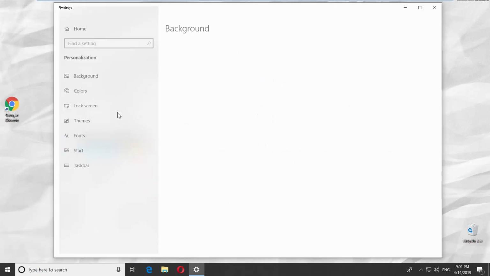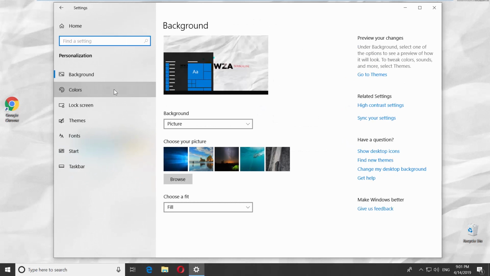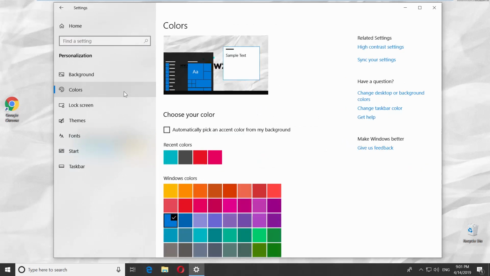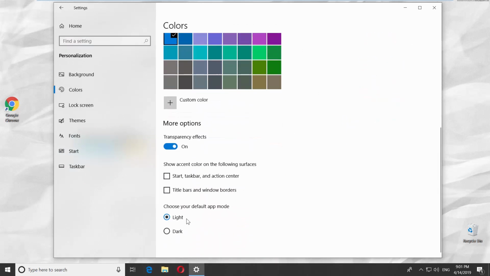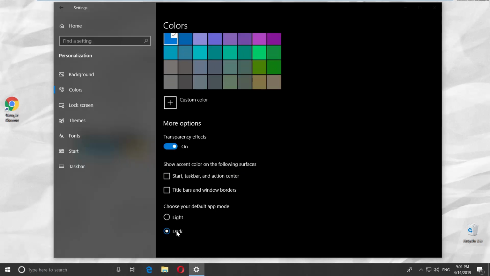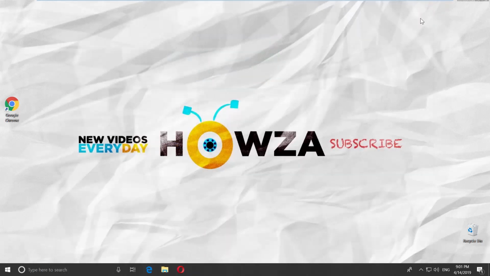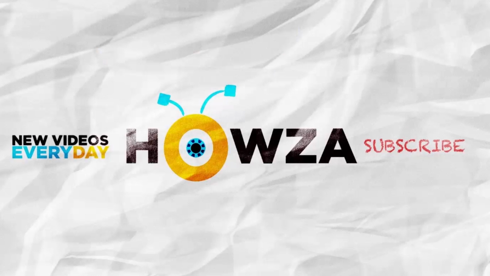Go to Personalization. Select Colors from the left side menu. Scroll down and look for Choose your default app mode. Check Dark. That's it.